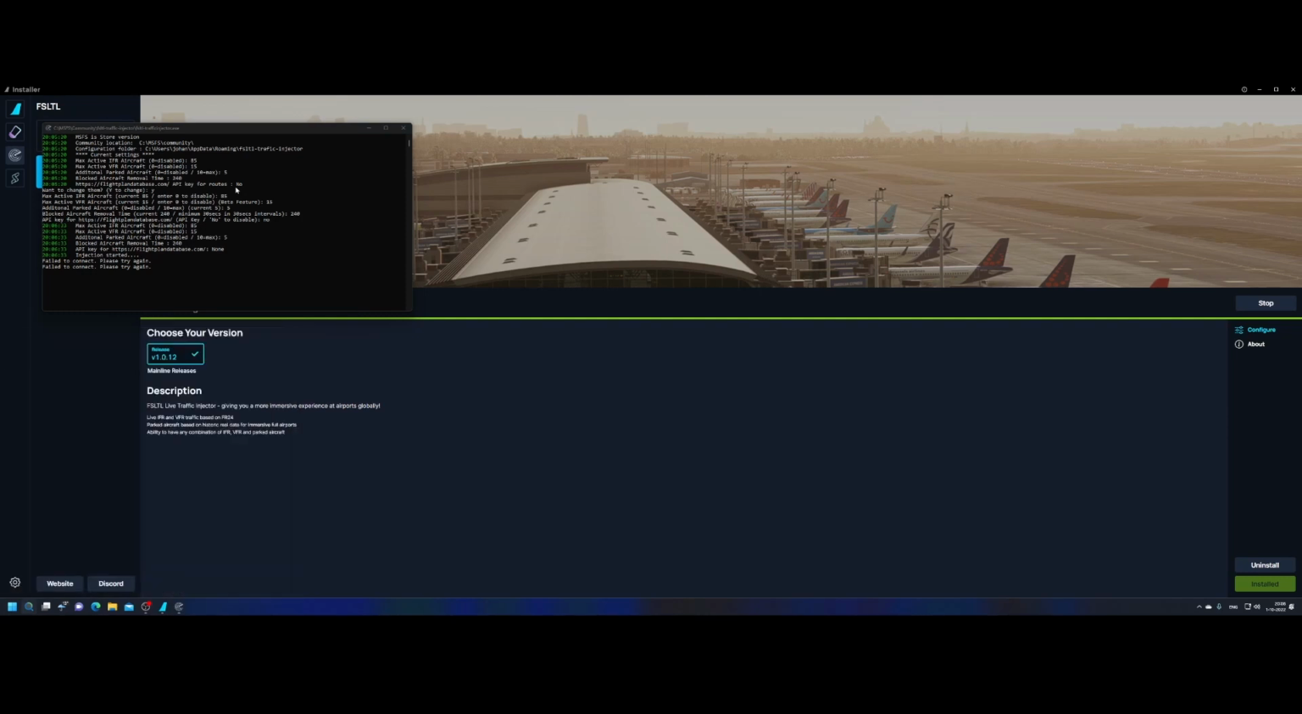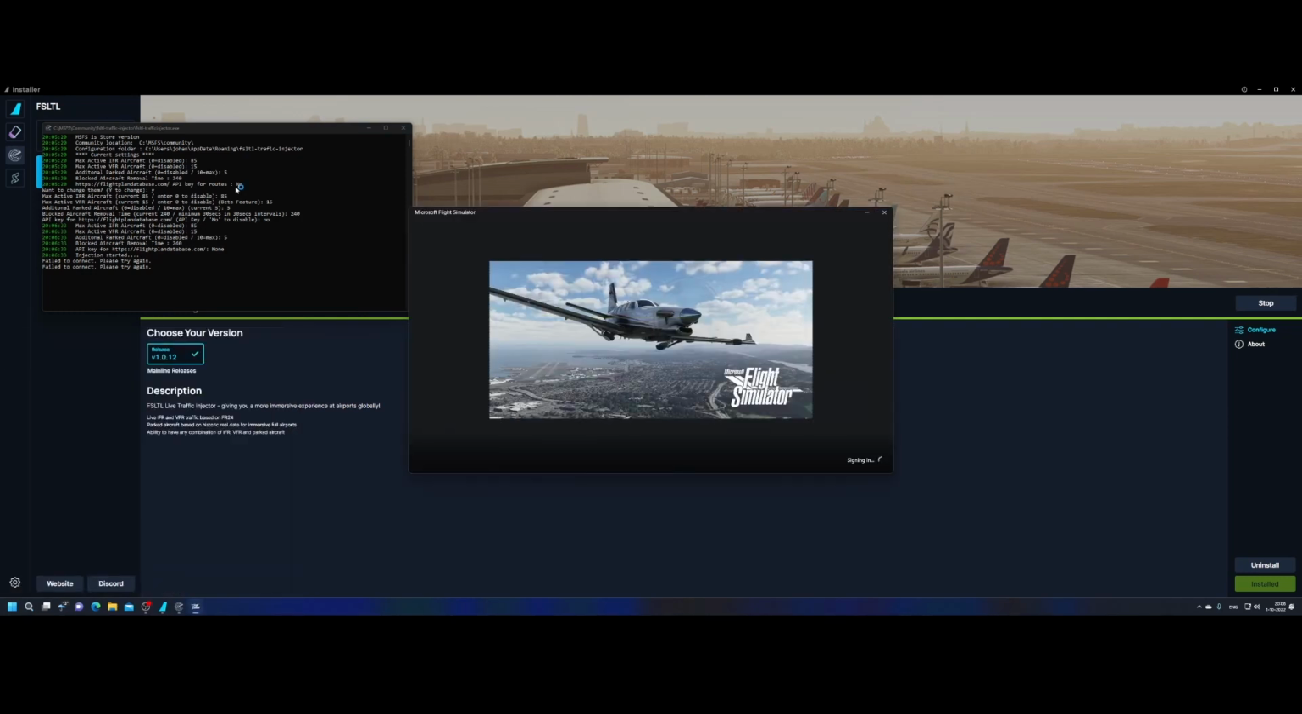So let me do that, and then I will pause the recording because starting Flight Simulator will take some time, and I don't want you to watch these Flight Simulator screens, right? It doesn't make any sense. So let me pause recording now, and then I will start it again once I'm at one of the airports.